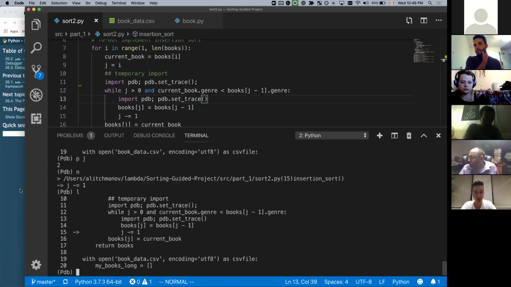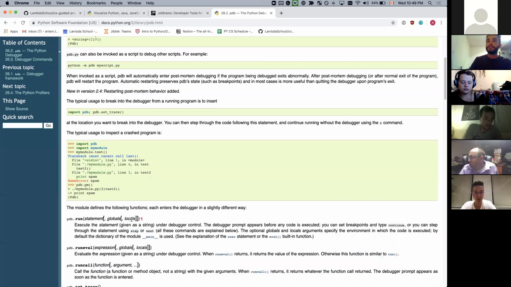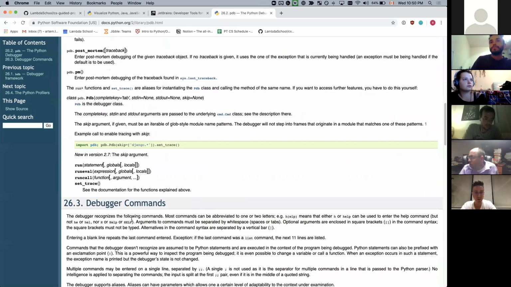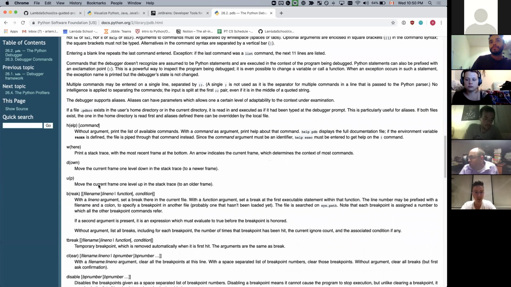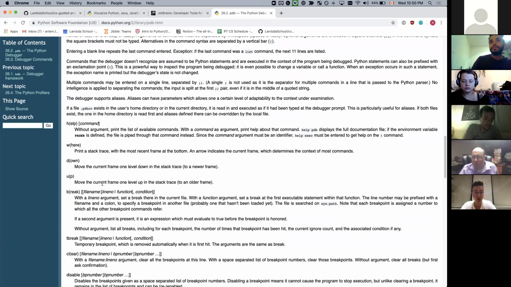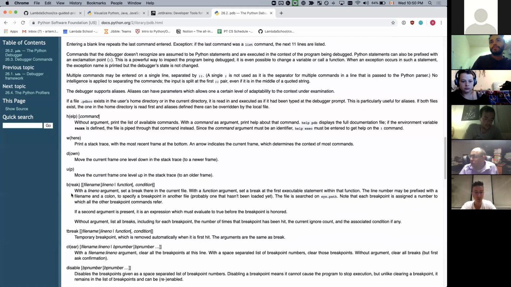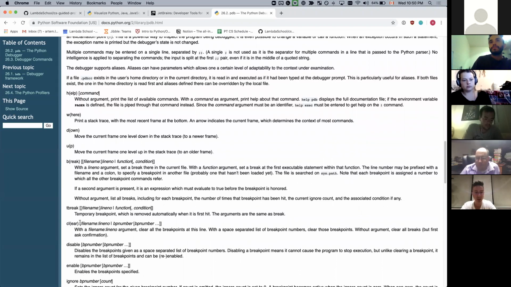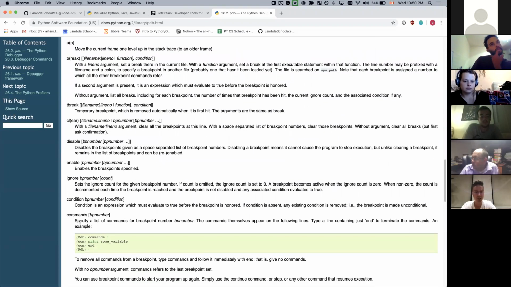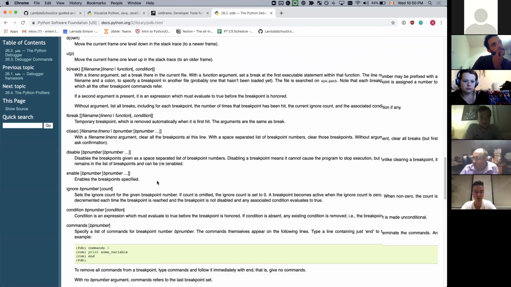I'll have to remember all the documentation. I'm sure there's a lot of debugger commands. Yeah. So up, move the current frame 1 up. Interesting. Break, clear. Yeah, there's all kinds of different commands that we could use.